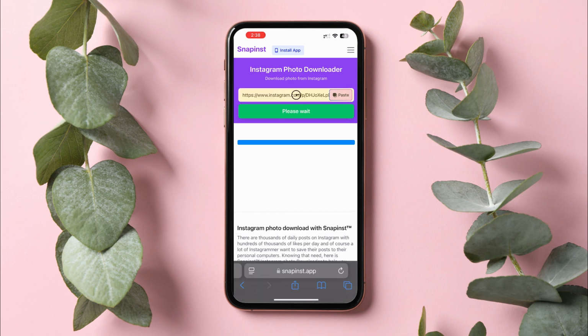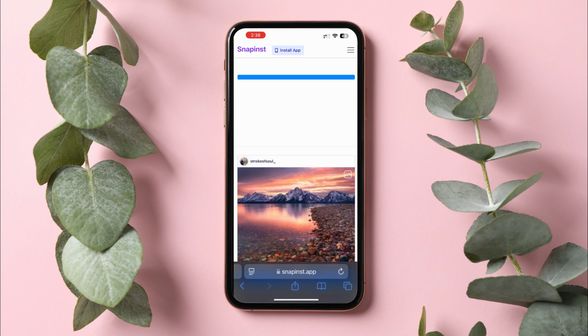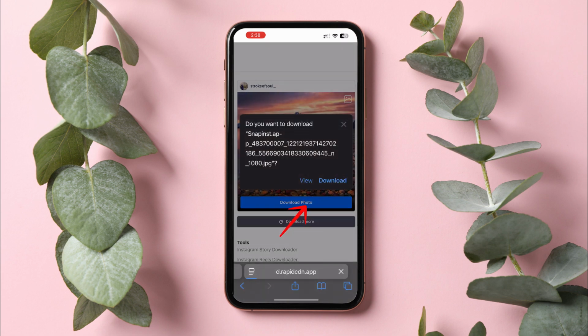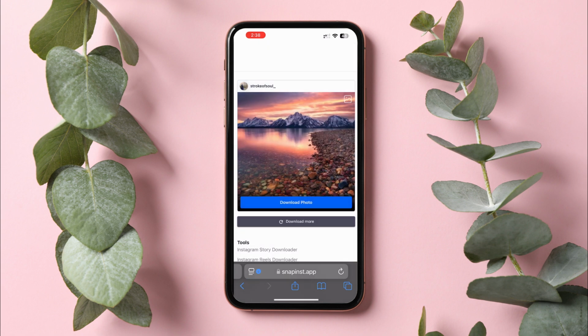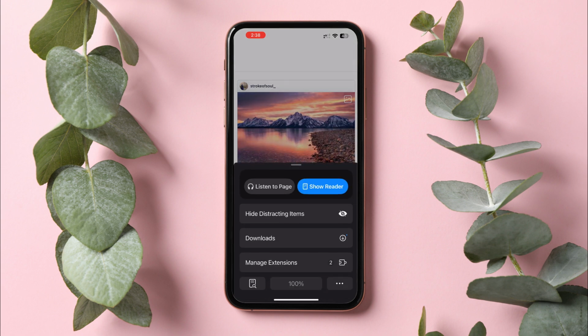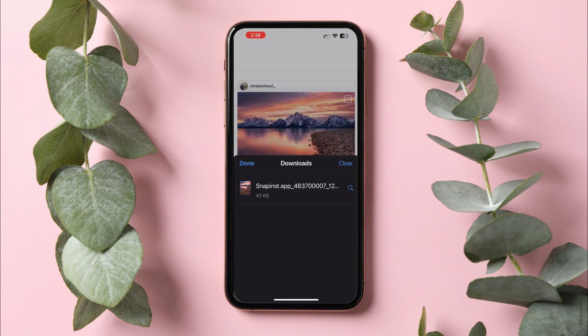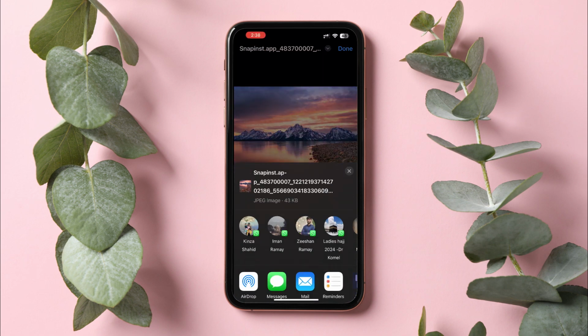After processing the link, the website will display the image with a download option. Click the Download button again to save the image to your camera roll. You can now find the downloaded image. Click on it and tap on the Share button at the bottom left corner.